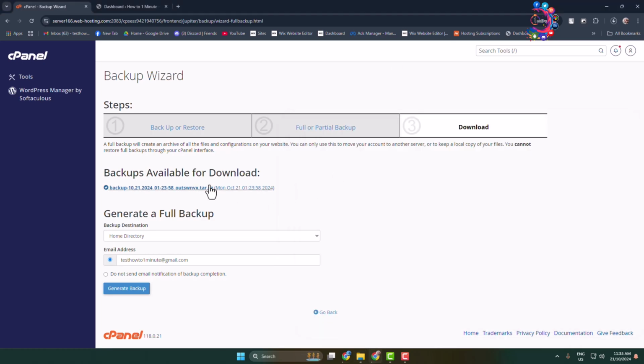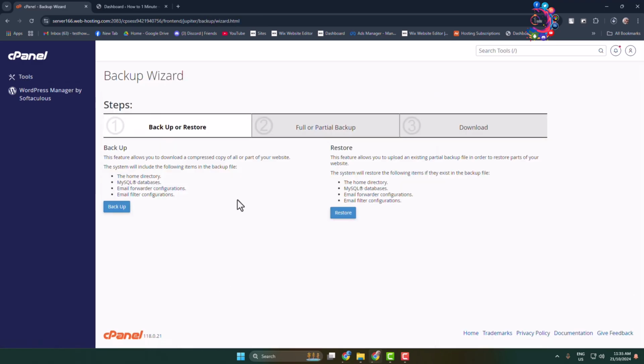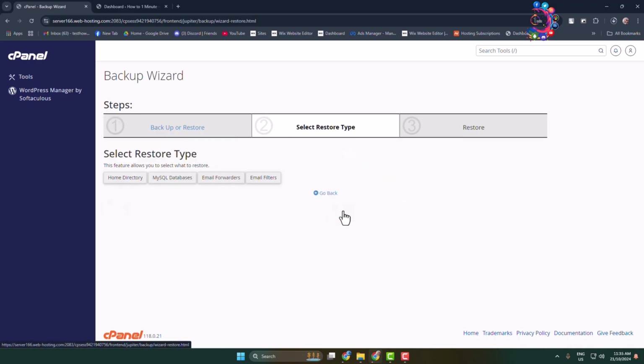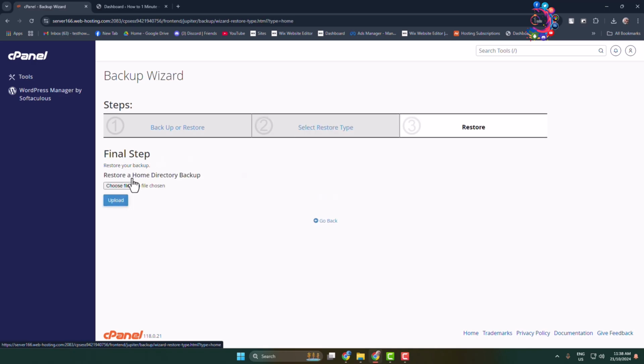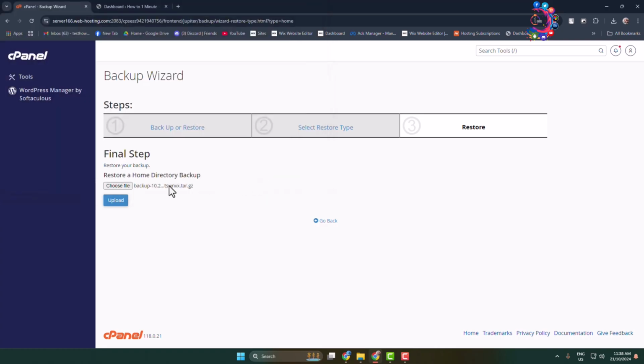And now, in order to restore your website from the backup, from your cPanel, open the Backup Wizard again, and here select Restore. Here we have to click on Home Directory, and click on Choose File, and select the backup file for your entire website. Upload the file here.